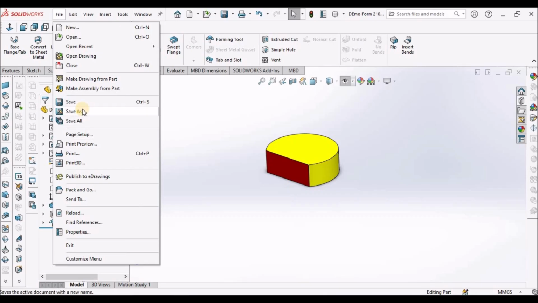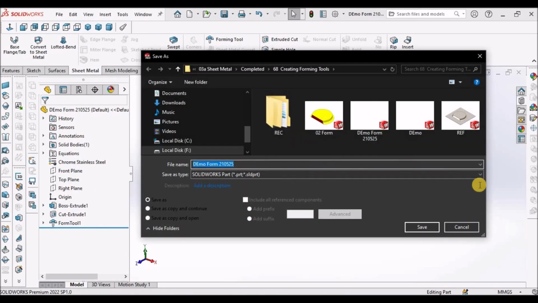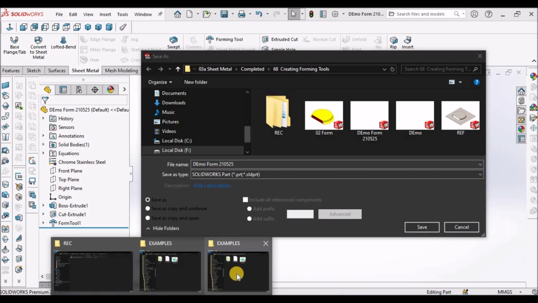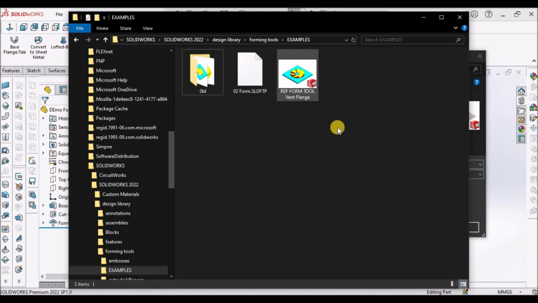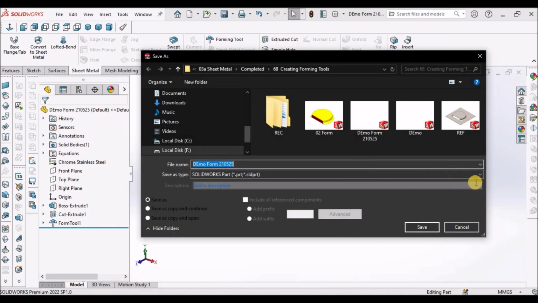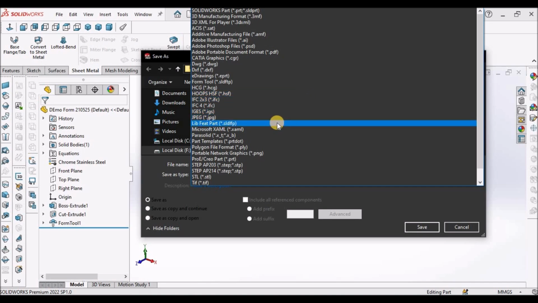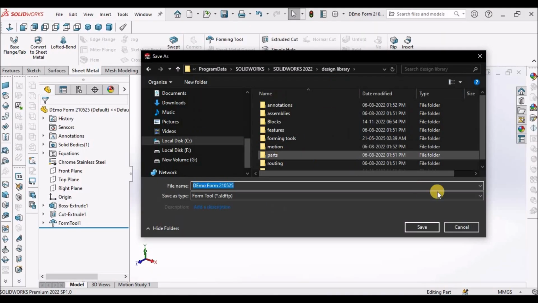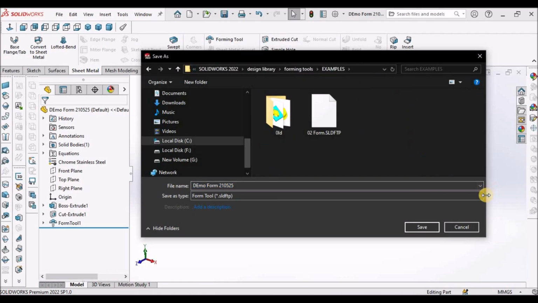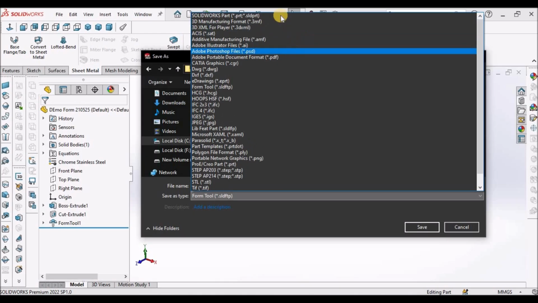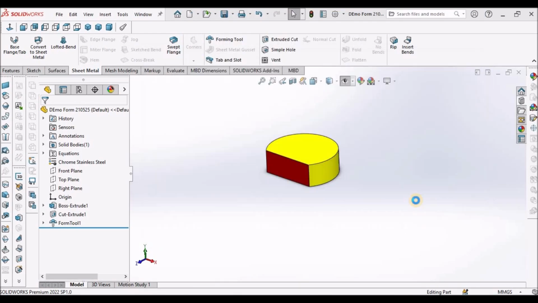So while saving this, we have to select save as, and we have two options. When we are saving this file in forming tool library, then we can use two formats. One is SLDPRT as usual, and one more extension is SLDFTP. See here, form tool. So we can use either of these options when we are saving a form tool. So I am going to use the default SLDPRT and say OK.